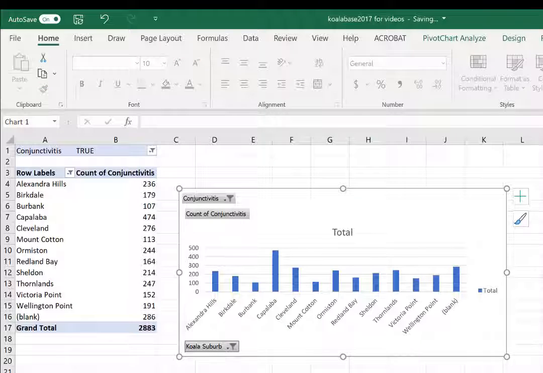Okay, in the next tutorial we'll do a little bit more with pivot tables. I hope you can see that they are a quick way of comparing different sets of values very quickly.